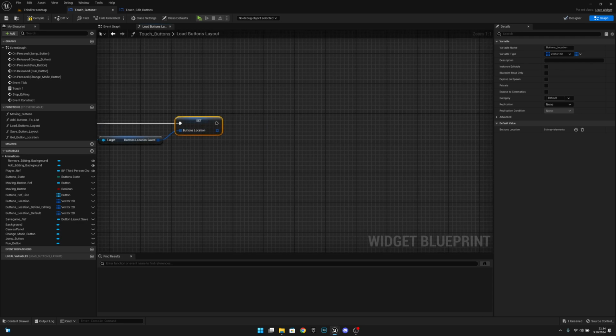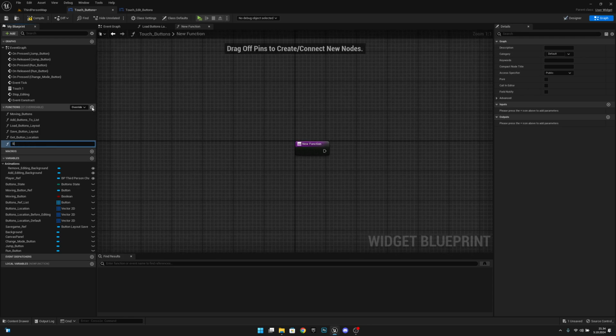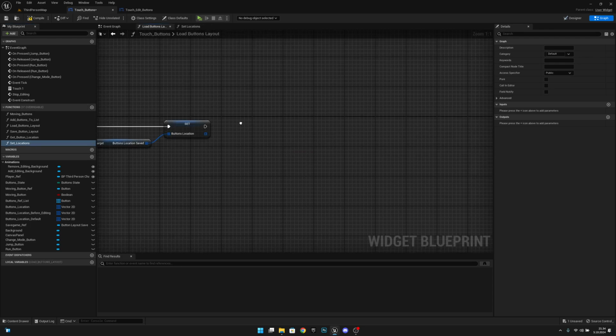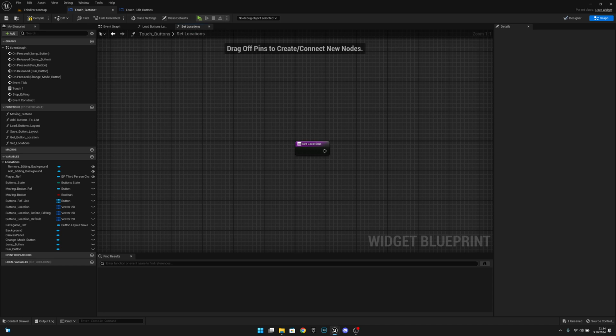Now the next thing, we want to create a new function. This is the last one. This will be called set locations. And now let's go back to the load buttons layout. We want to call this set locations after this. Okay, now let's go to the set locations.